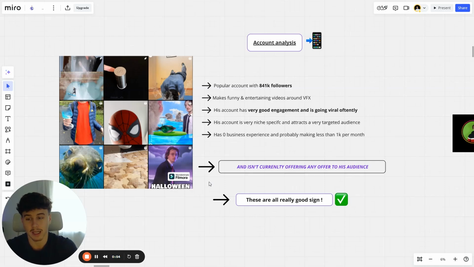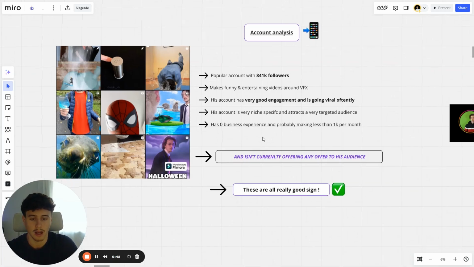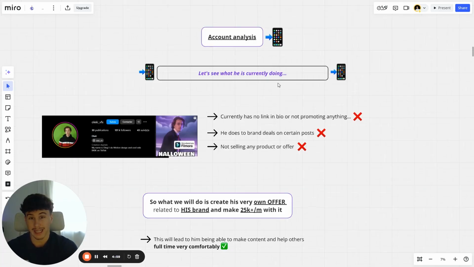And with his account, he has pretty much zero business experience and is probably making less than $1K a month, I would suppose. Maybe with his brand deals he's making a bit more, a few $1,000s per month, but nothing too crazy, right? Not into that 5 figures per month. And through all that, he's not currently offering anything to his audience specifically. Essentially, these are all really, really good signs.